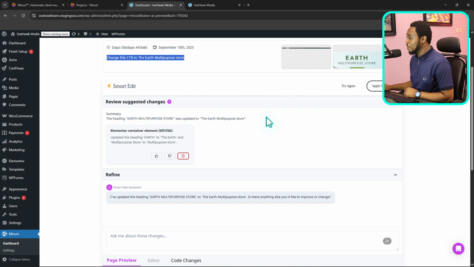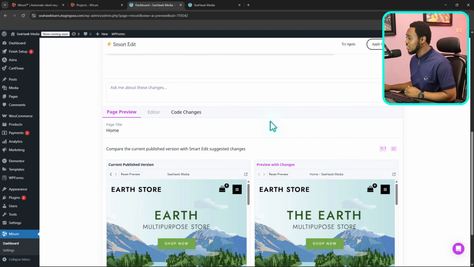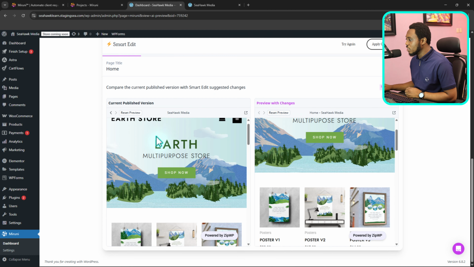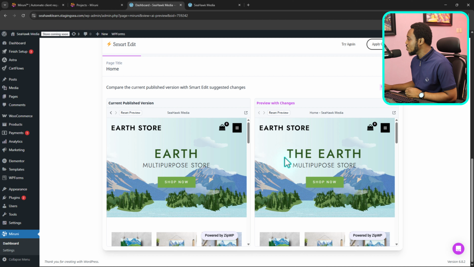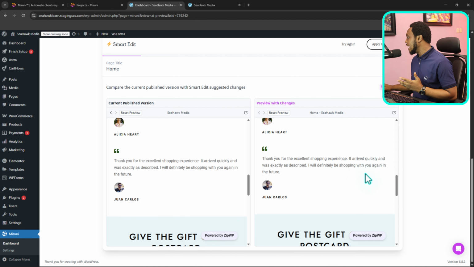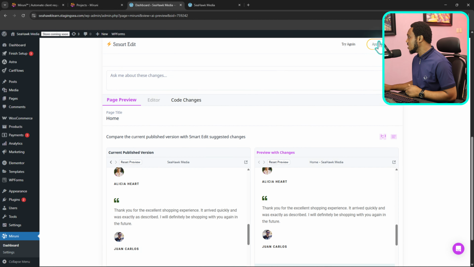So everything you want to do from here is that this has done that, and you can just come here so you can see this is what it was before, Health Multipurpose Store. So this is exactly what it is going to change this to. If you like the changes, you can just go up there and then apply the changes just like this.